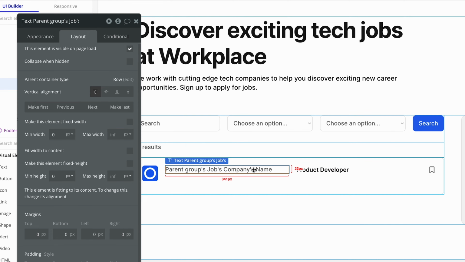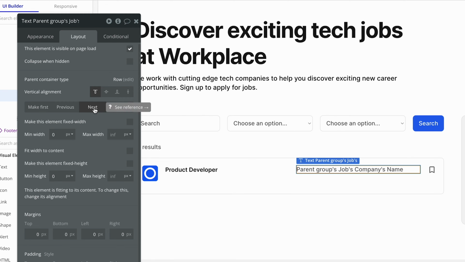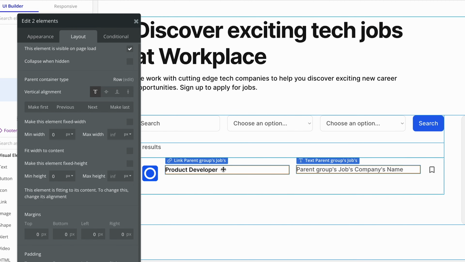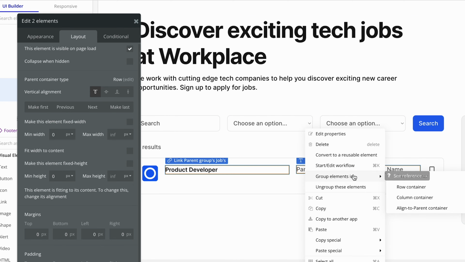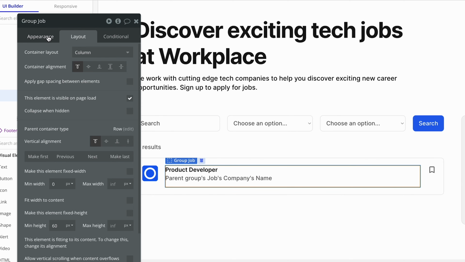So I'm going to choose next on the layout tab of this text element. Then I'm going to highlight both the link and this other text element so that we can right click and choose a column container layout. Adding this new group here. We need a top to bottom. I'm going to call this group text.